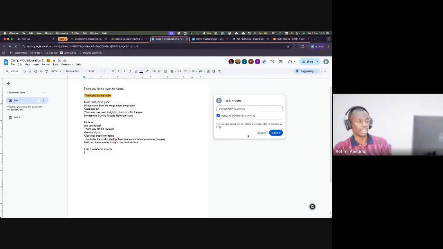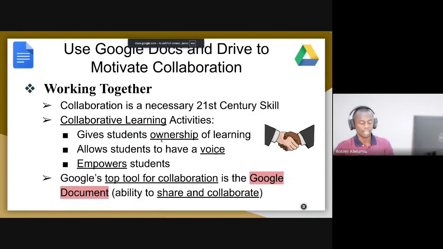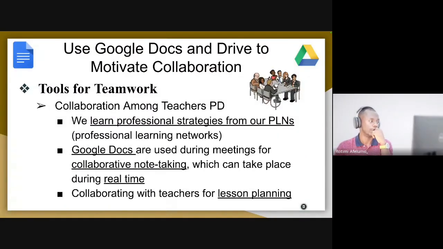So a lot of these benefits are what you find in this. Working together, collaboration is necessary in the 21st century. Give students ownership of learning, allow students to have a voice, people that are not free to speak out during classes or ask questions during classes. Such activity gives them a voice of their own. It empowers students. Google's top tool for collaboration is the Google document. You can share and collaborate, which is what we've just gone through.